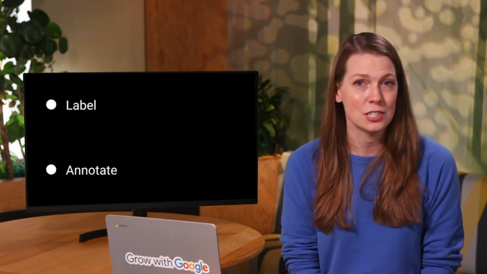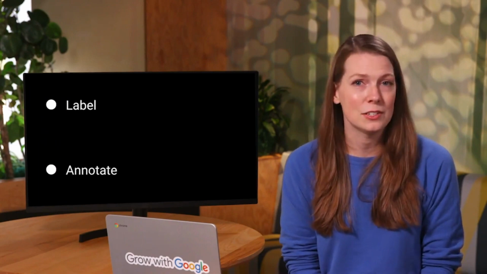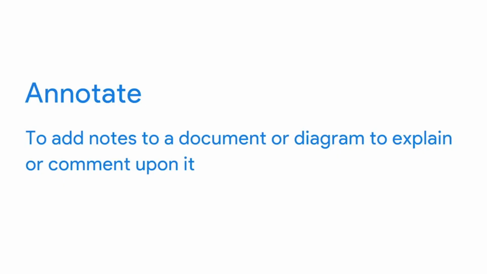Coming up, we'll learn how to customize the look and feel of our plots using the label and annotate functions. In everyday language, to annotate means to add notes to a document or diagram to explain or comment upon it. In ggplot2, adding annotations to your plot can help explain the plot's purpose or highlight important data. When you present your data visuals to stakeholders, you may not have much time to meet with them. Labels and annotations will point their attention to key things and help them quickly understand your plot.